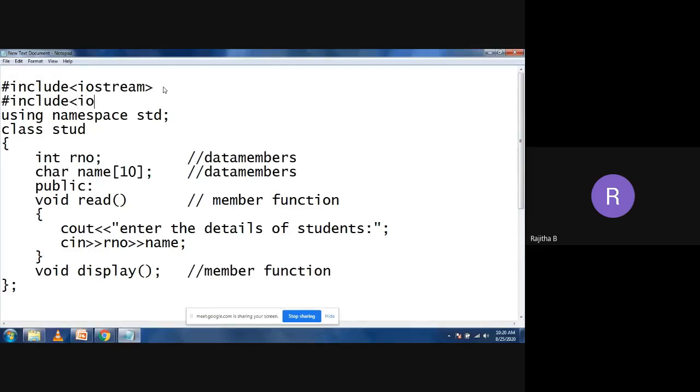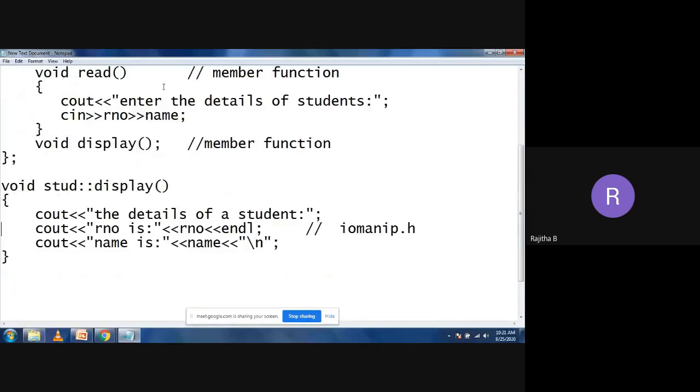Include iomanip, like this. You need to include the statement after iostream or .h header file. But I'm not including that one, so I'm simply just telling that. So, what is the header file for the endl like this? Okay, is this clear? Yes, ma'am.